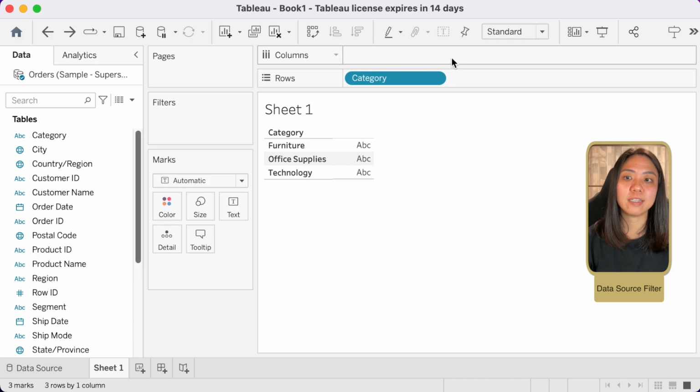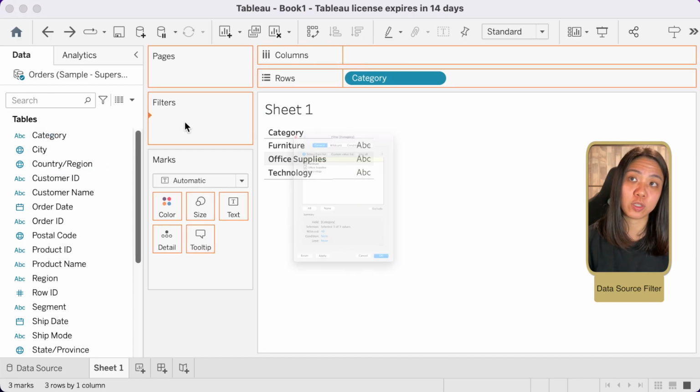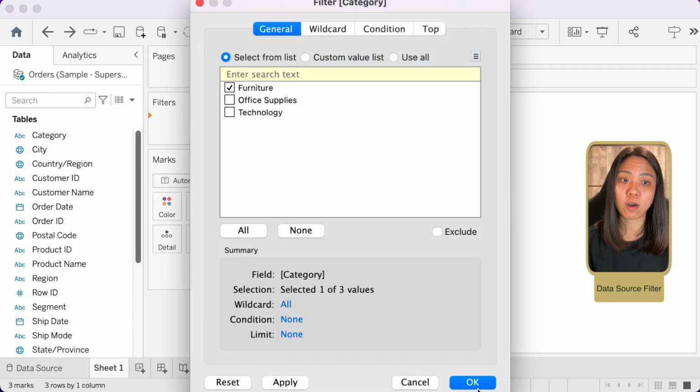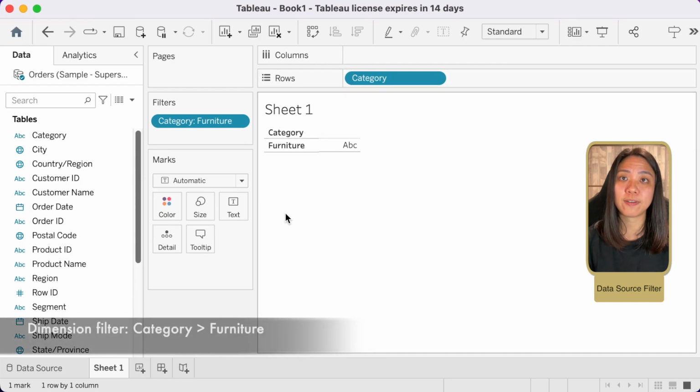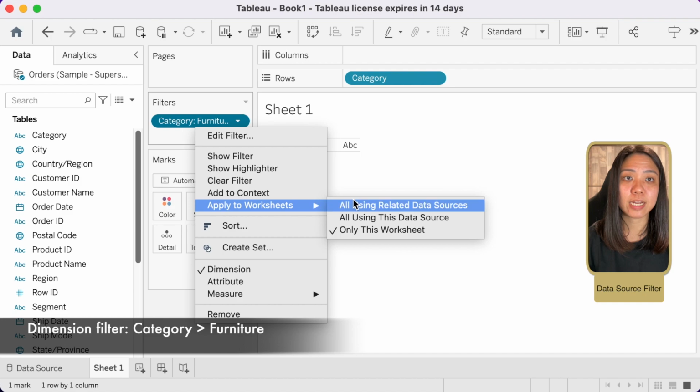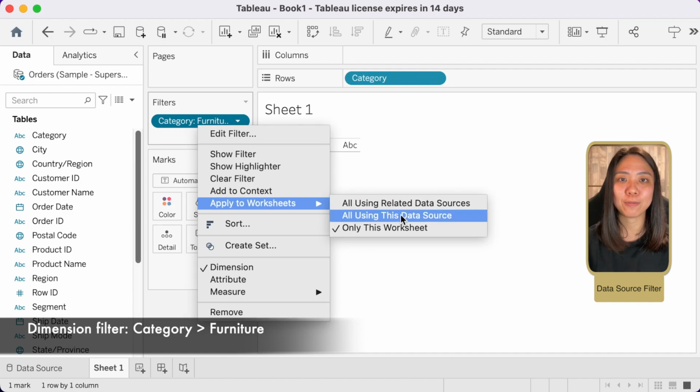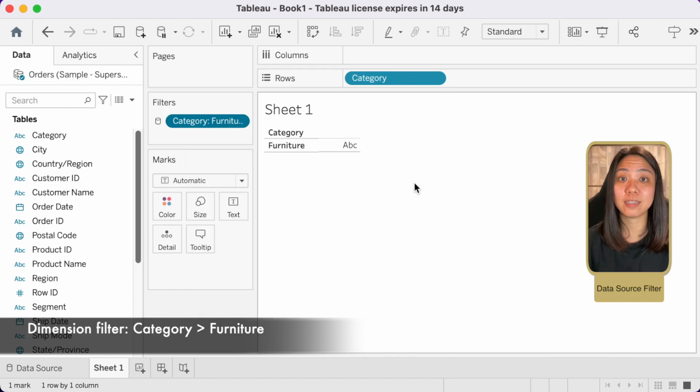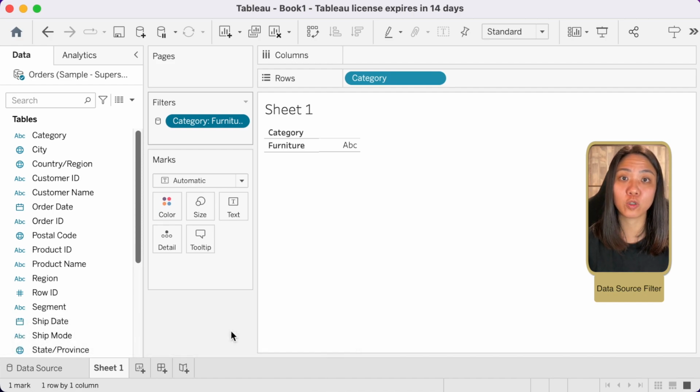When we look at this sheet over here, one of the obvious ways to perform a filter is to just drag our dimension into the filter marks over here, and we can do our filter over here. And this will give us the filtered data on our sheet. And when we right click on this and apply to all sheets, we have this option to apply to all using this data source. So how is this different from a data source filter? Do not be confused with this. This is actually a dimension filter, which we will go through later on.